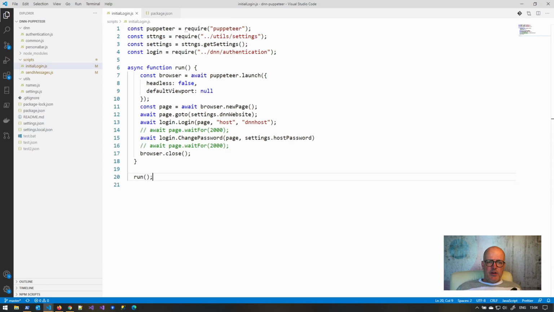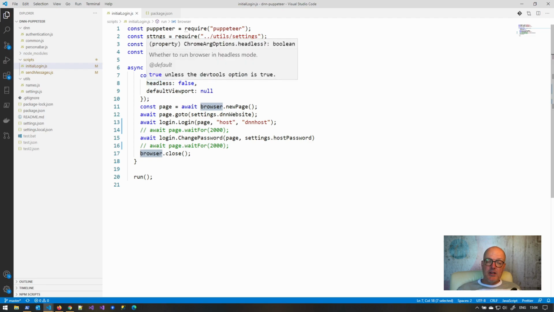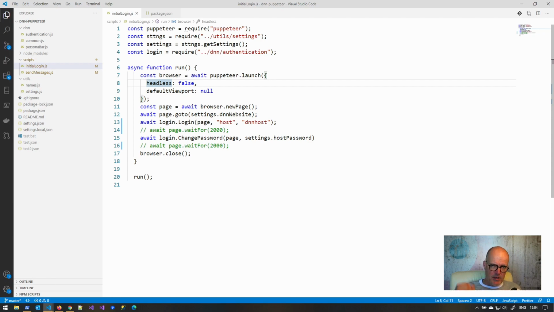And the initial login, what it will do is here, this is the Puppeteer script, basically. So we first ask Puppeteer to launch a browser, and you can even run this in the background, so you don't even see the browser window appear, and in that case you will set headless to true. But I'd like to always see the browser, because if something is wrong, then I'll immediately see that in the browser. It might give me a hint as to what is wrong.